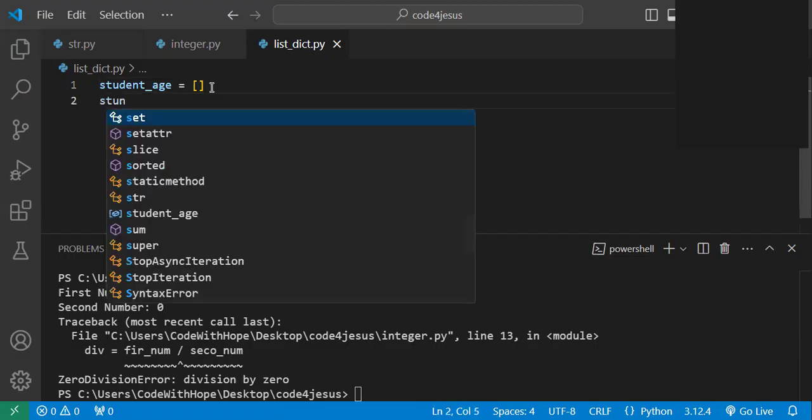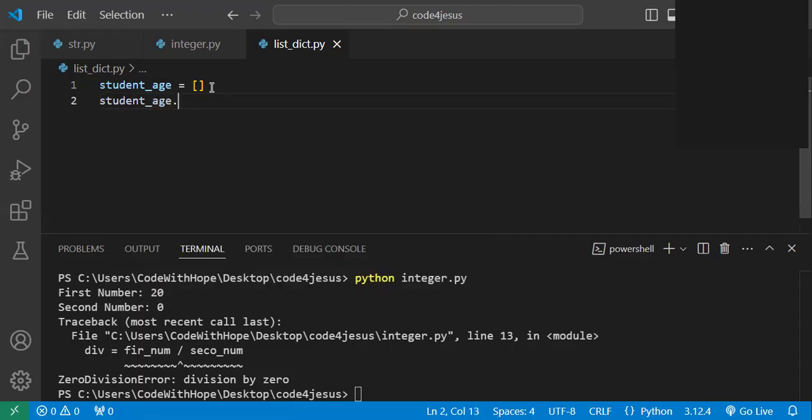You can say students age dot append. Now, this is a built-in method in Python for Python list. Append is now waiting for us to put in what we are appending, what we are adding to this student list. So let's take, for instance, since we are dealing with age, let's put in about 20. And as I said, it can take in a list, and it can take in integer, boolean, and all of that.